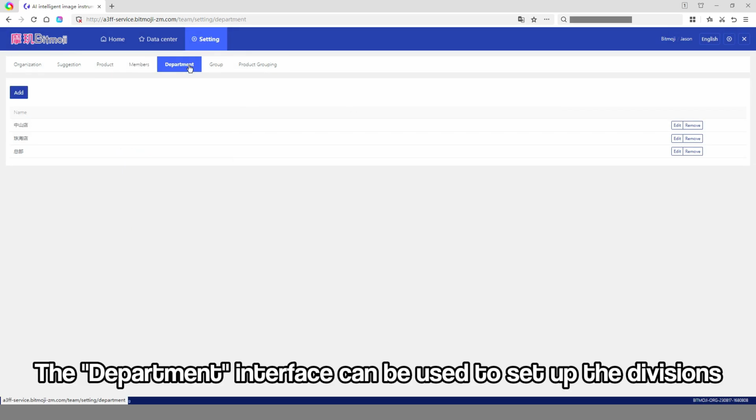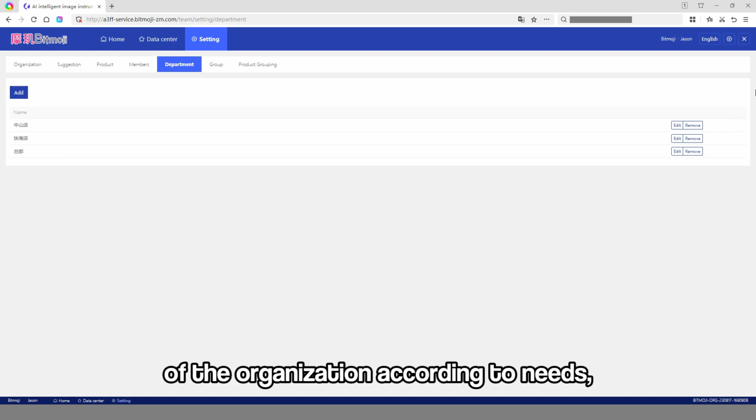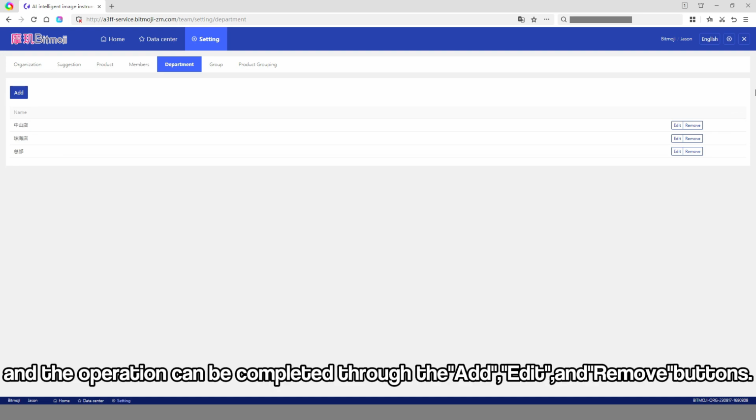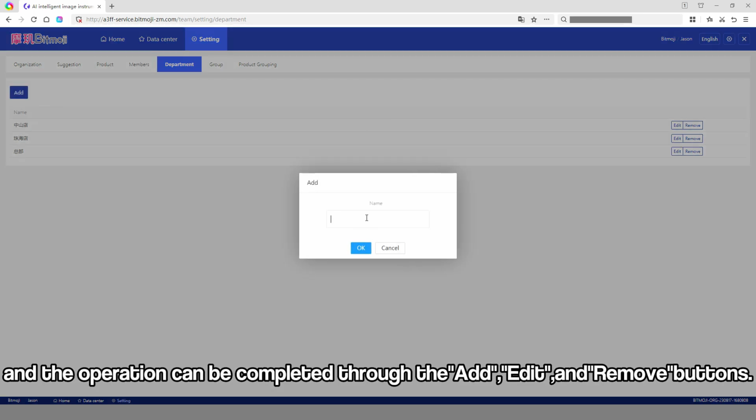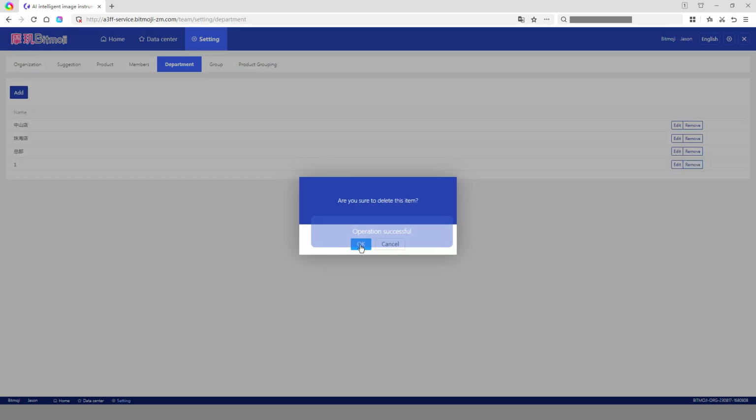The department interface can be used to set up the divisions of the organization according to needs, and the operation can be completed through the Add, Edit, and Remove buttons.